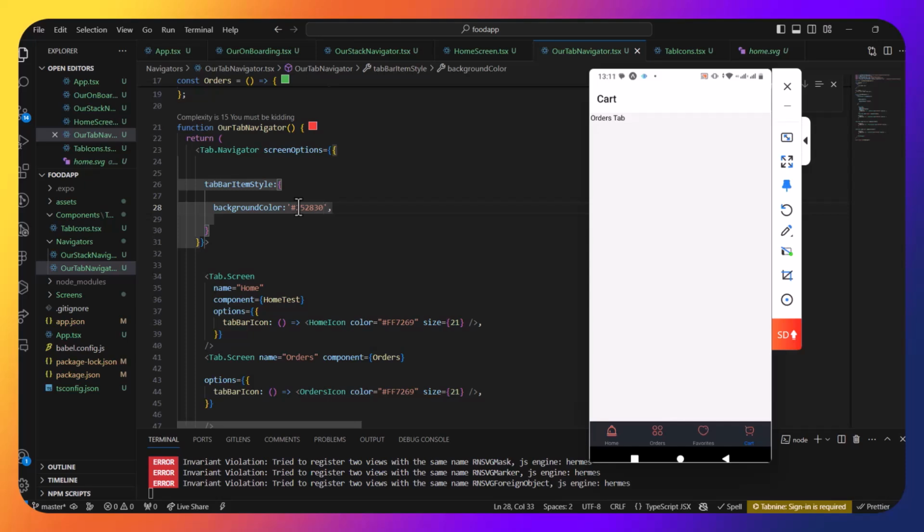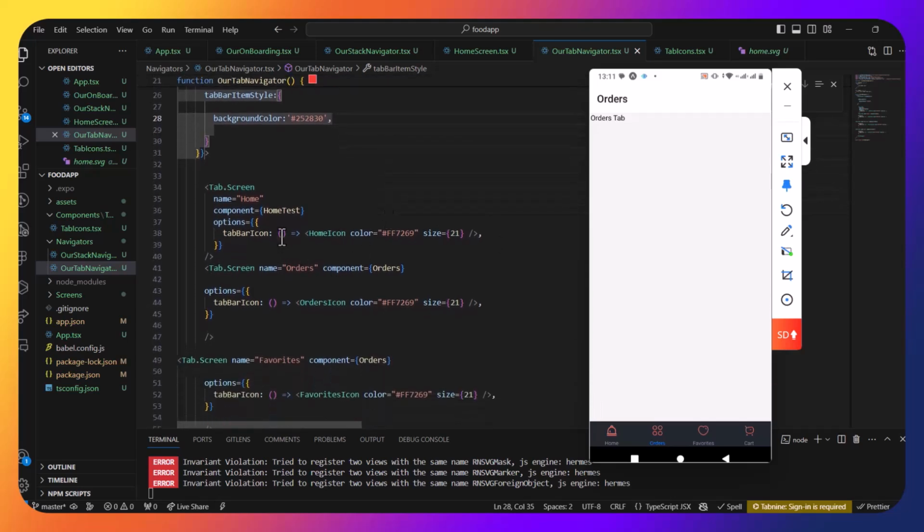Now what we want to do, we want these to change colors. As you can see now, the labels, they are changing colors. We are going to remove the labels. They are changing colors, but our icons, they don't change the color. So what we want to do, we want to go to this icon.